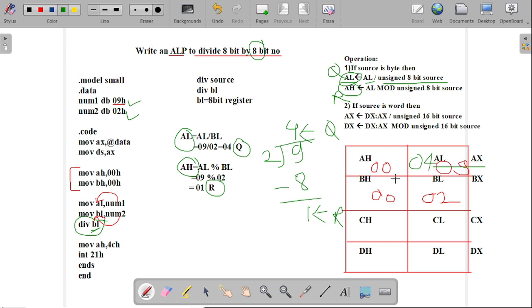And we are storing the remainder in our AH register. So AH will be replaced with 01. Now with the help of MOV AH, 4CH, that is our DOS interrupt, we are terminating our program. And with the help of INT 21H, our program execution will end here.